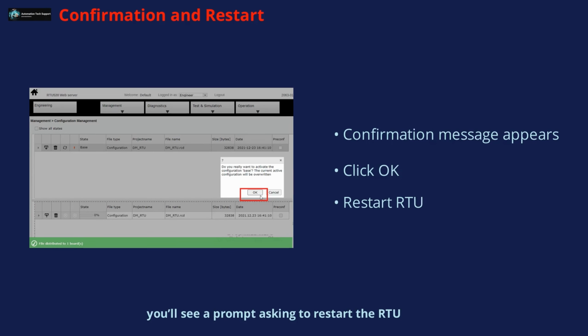Next, you'll see a prompt asking to restart the RTU. Restarting is necessary for the new configuration to take effect. Confirm the restart and allow the RTU to reboot. This step ensures all changes are properly applied and the system is ready for operation.